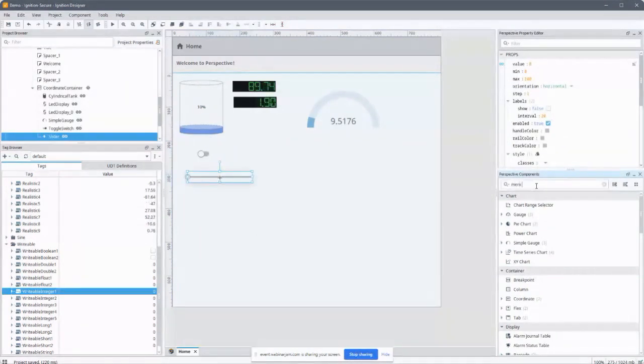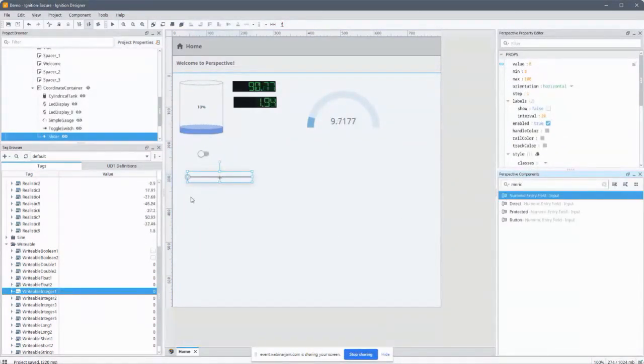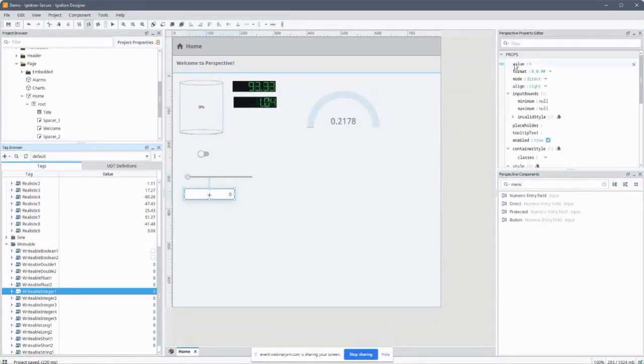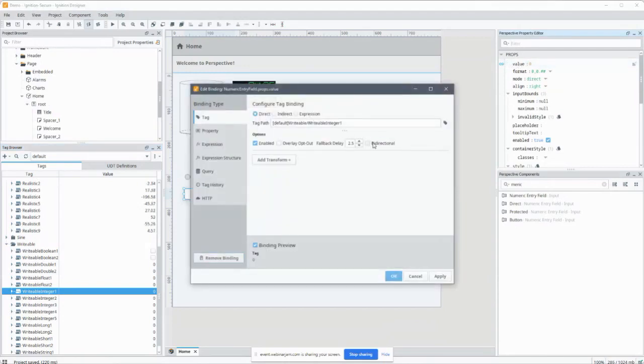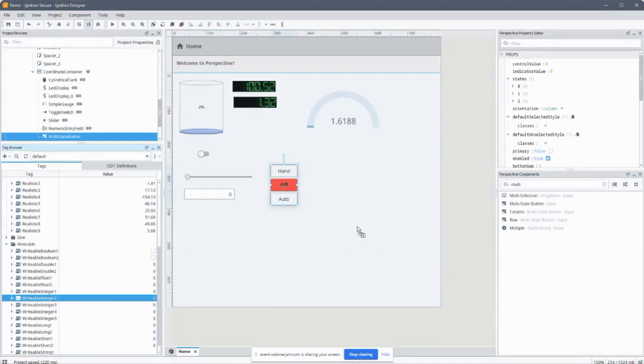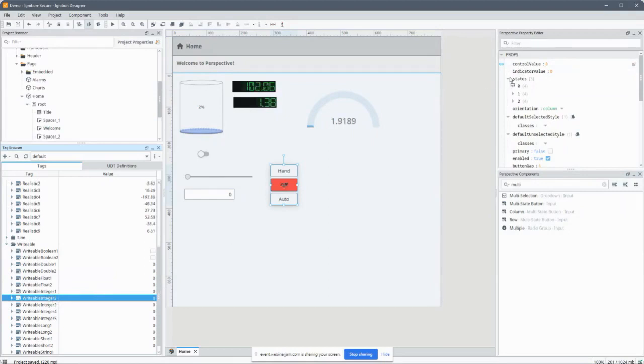Maybe I'm going to just go over here to the right and search for a numeric text field, drag it over, drag the tag over to the value property of the numeric text field, make it bidirectional so we can write back to it, change set points. Real easy to do that. Maybe I want to do a multi-state button here for like an HOA. And let's take this one and drag it over to the control and indicator properties.